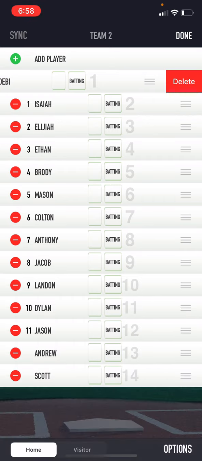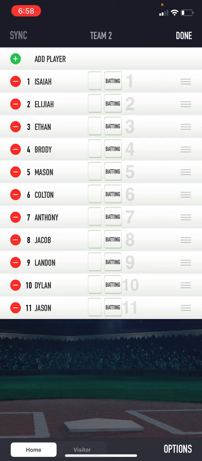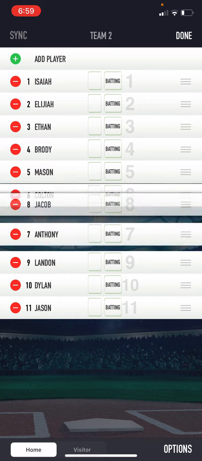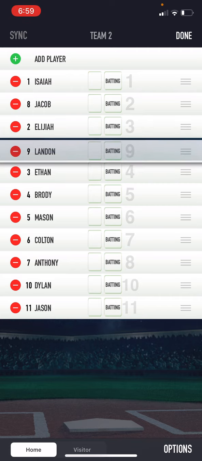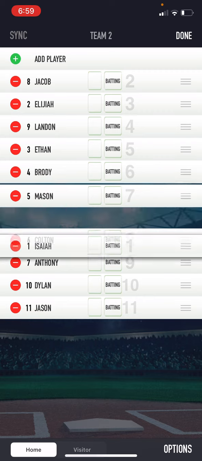All right. But we actually are just going to delete this one, delete this one, delete this one. All right, next, we're going to rearrange the batting order. Those three lines on the right-hand side, we're going to click, hold, and drag them around. You'll notice that once I drop it, it changes the batting order.